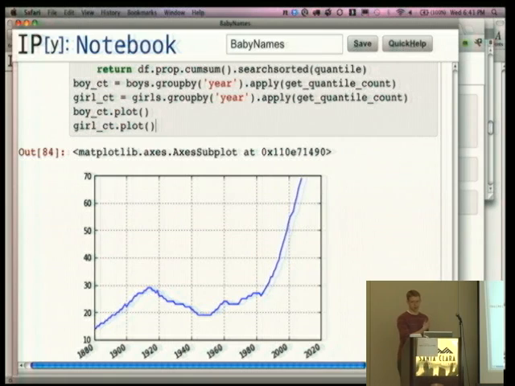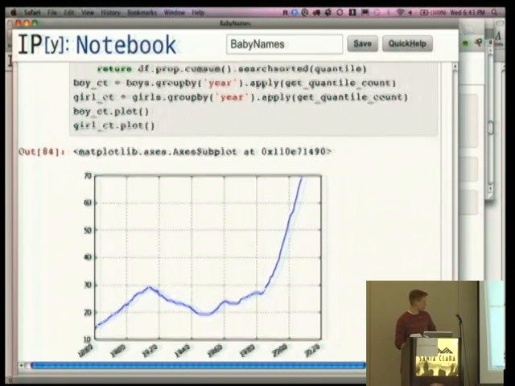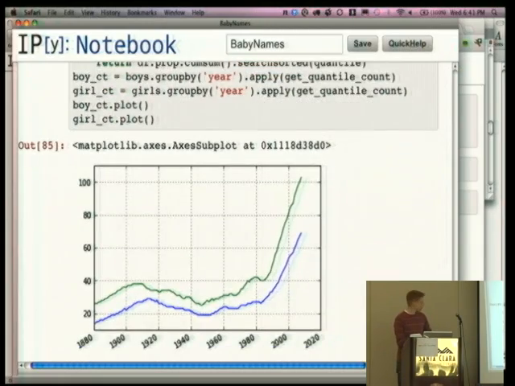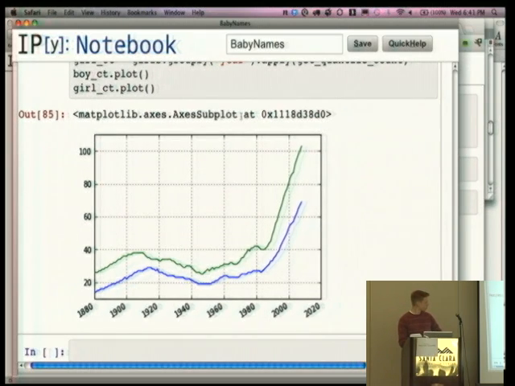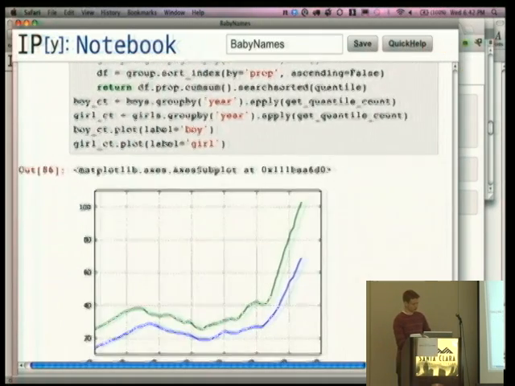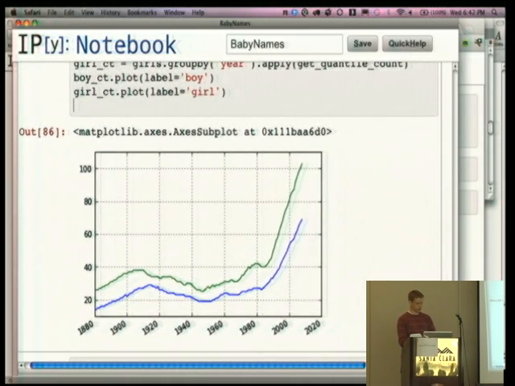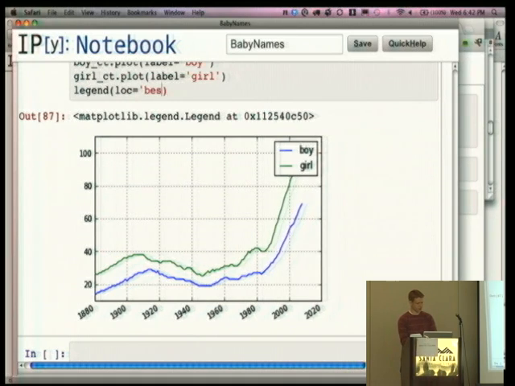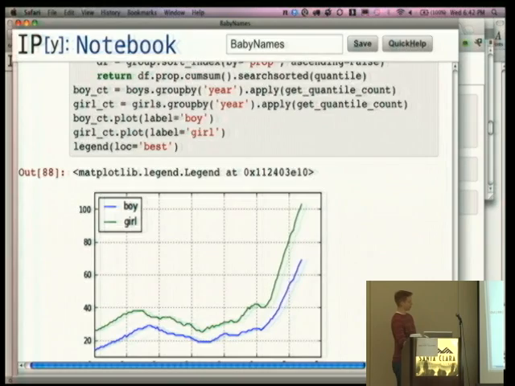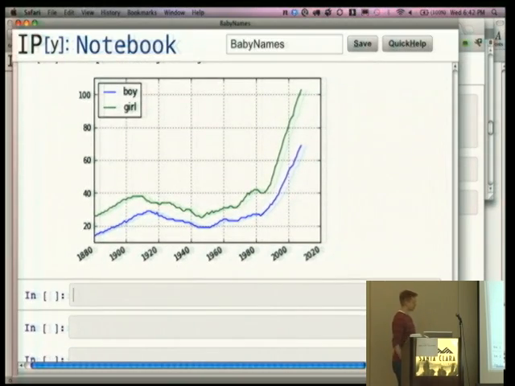And so when I put two plots like this, these are both going to go on the same matplotlib subplot. Okay, so we get a plot. We don't know which is which, so I'm going to do label equals boy, label equals girl. Okay. I've got to call matplotlib's plt.legend. Because we were in pylab mode, we can just do legend. Yeah, okay. Loc equals best.